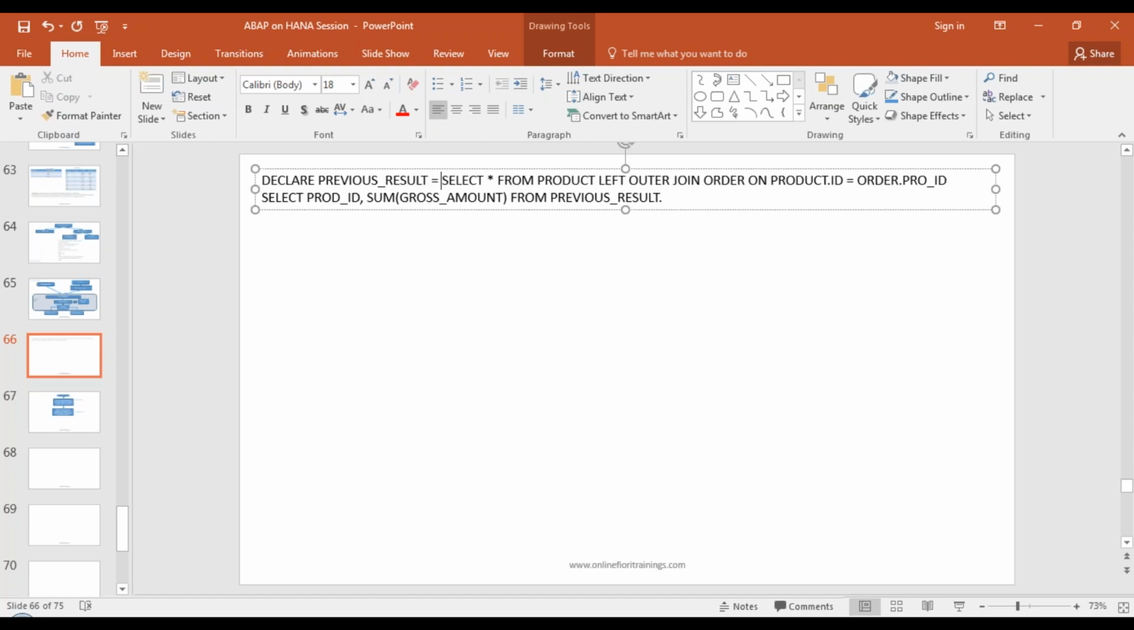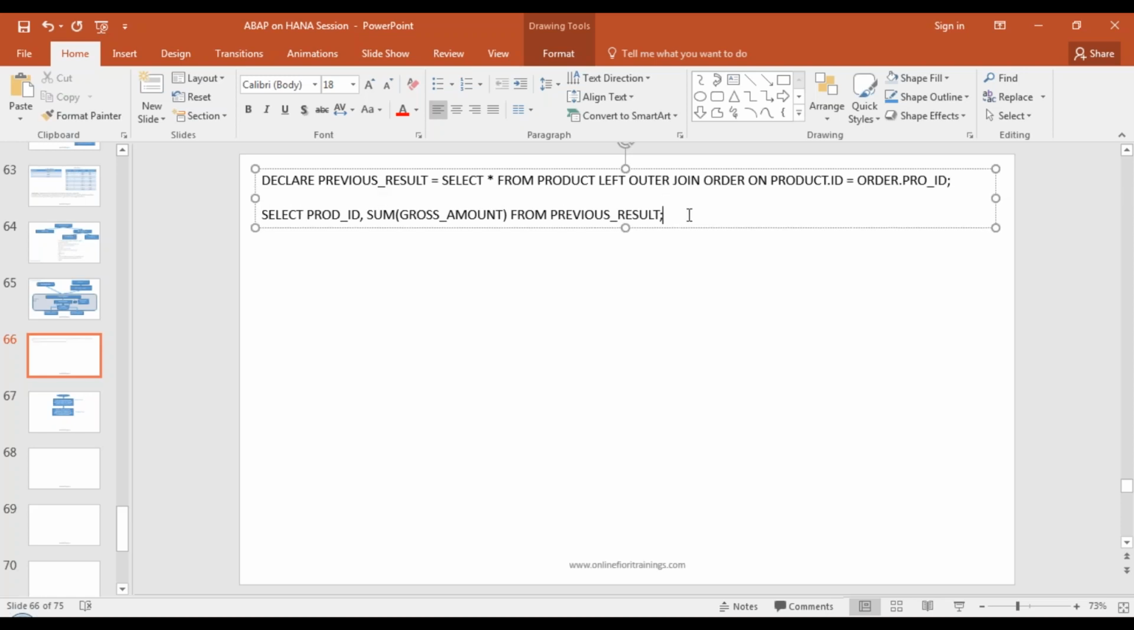Okay, this is a SQL script example, guys. I'm giving a SQL script example. I haven't taught you SQL script yet, don't worry about it. Just understand, let's say, simple programming code where you obtain a desired result, declare a variable and store it. And now this variable you're using to apply an aggregation on top of it.